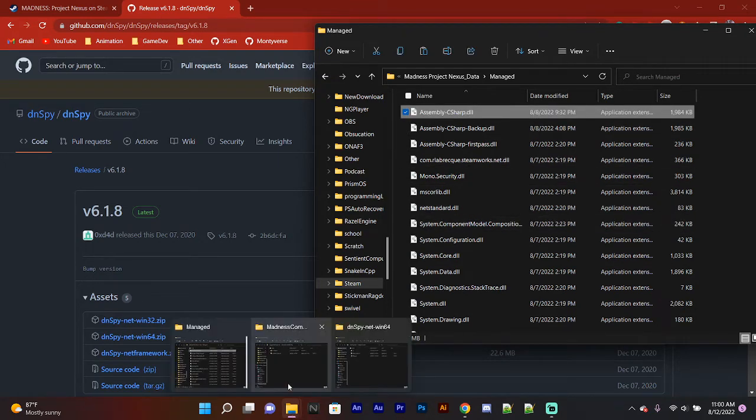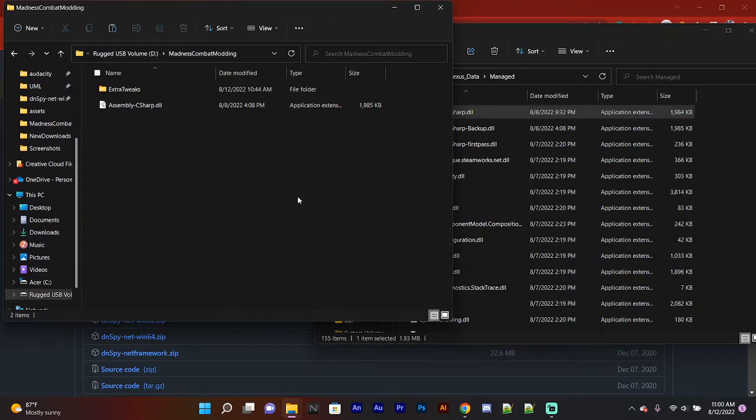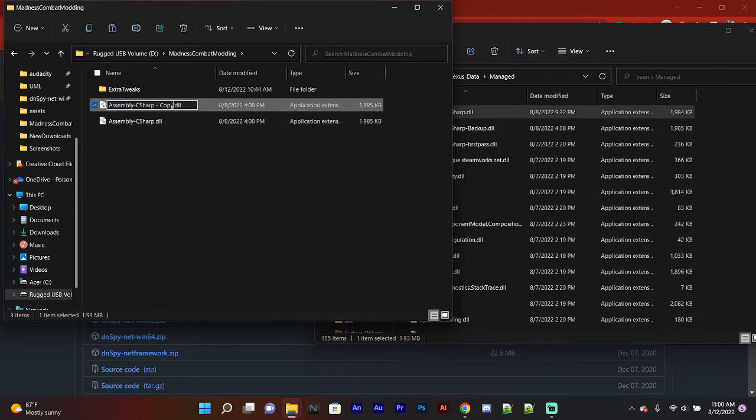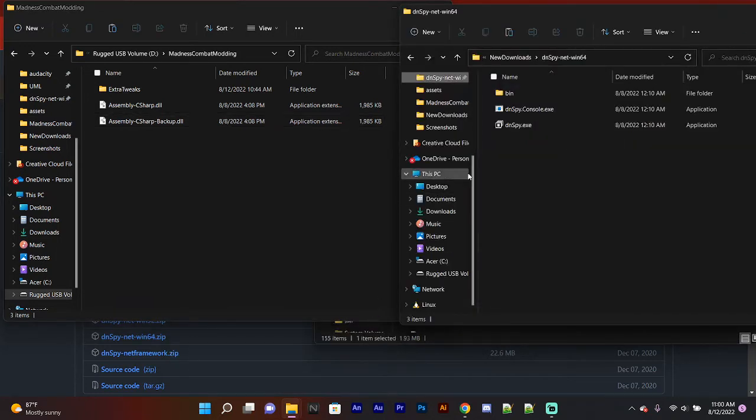It's the source code. So you want to copy it into your own modding folder, and before you even make any changes to it, make a backup. So just copy the file and name this -backup. Well, once you've done all that, we need to open DNSpy. So navigate to where you downloaded DNSpy and just run that.